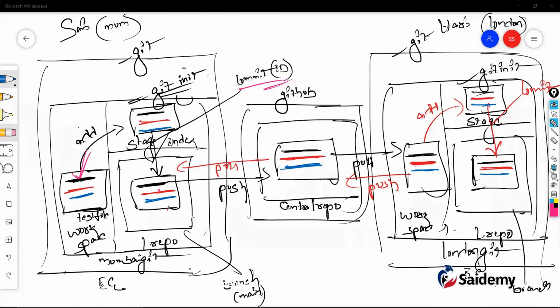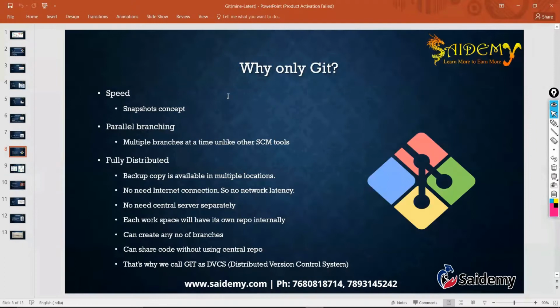Okay. Now you will understand here. So why do we need only Git? Because of 3 reasons. You can use other tools also, other source code management tools. But why only Git? Because here we are getting some advantages that you are not getting in other tools. The first one is Git is pretty fast.